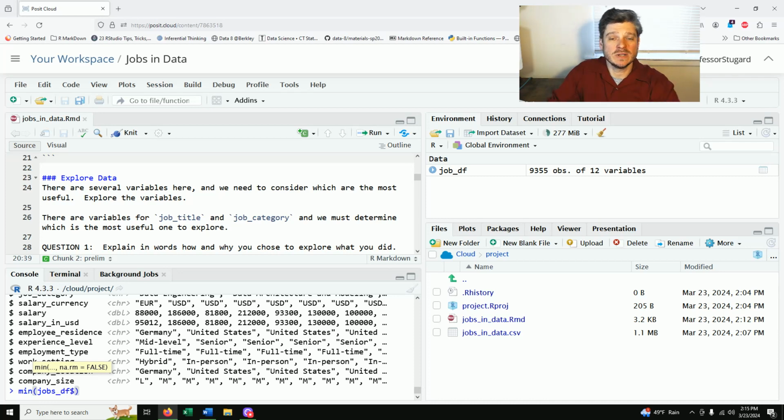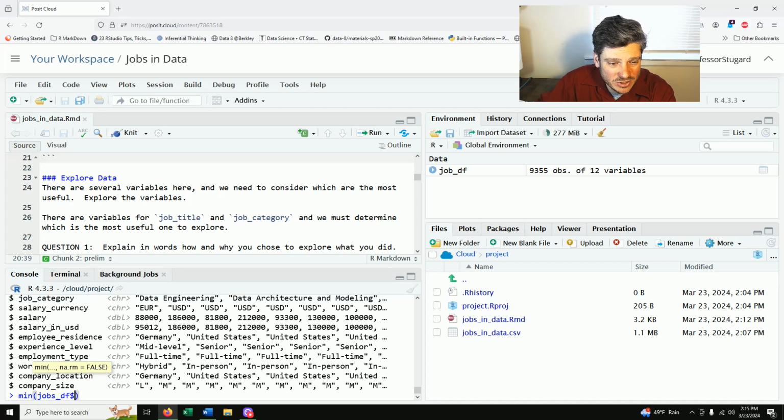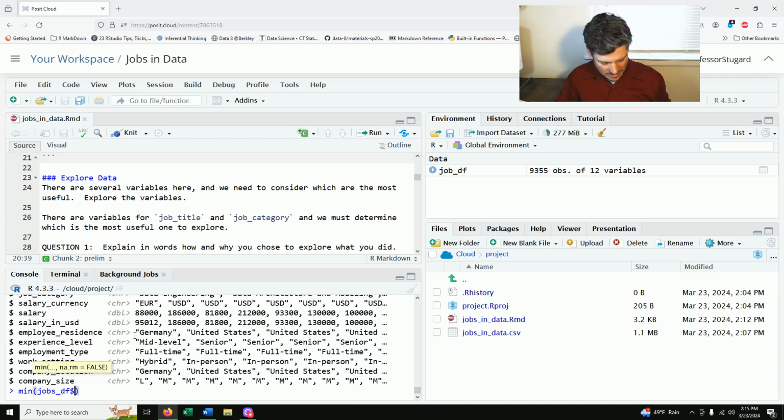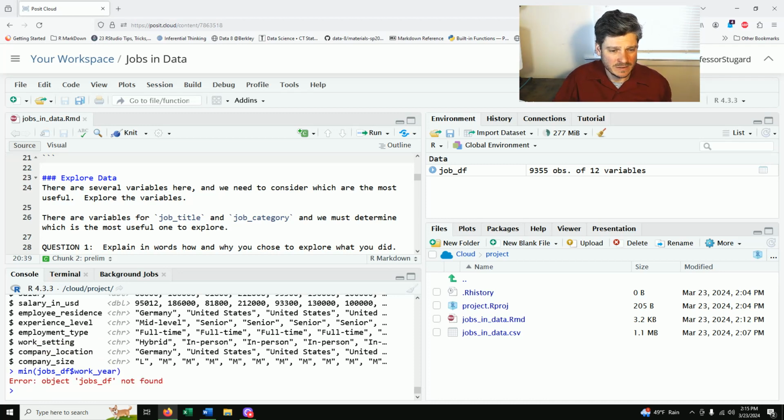And then to get to individual columns, we use the $ sign. And again, we kind of see that the $ sign's there as well. The $ sign, and then work underscore year.